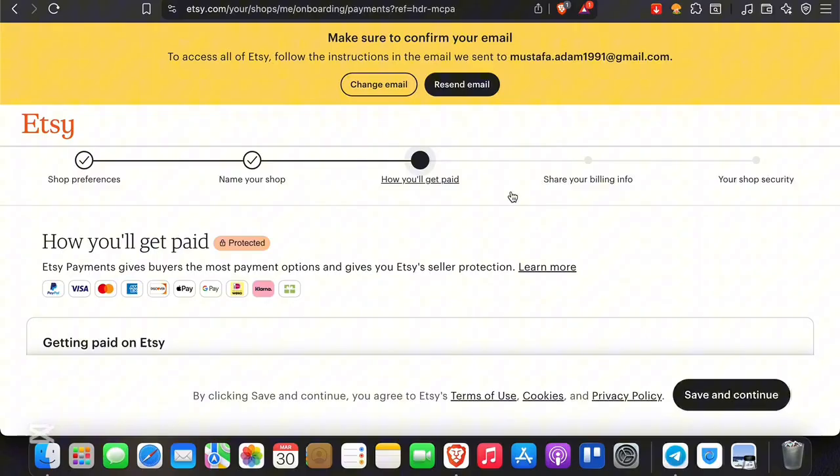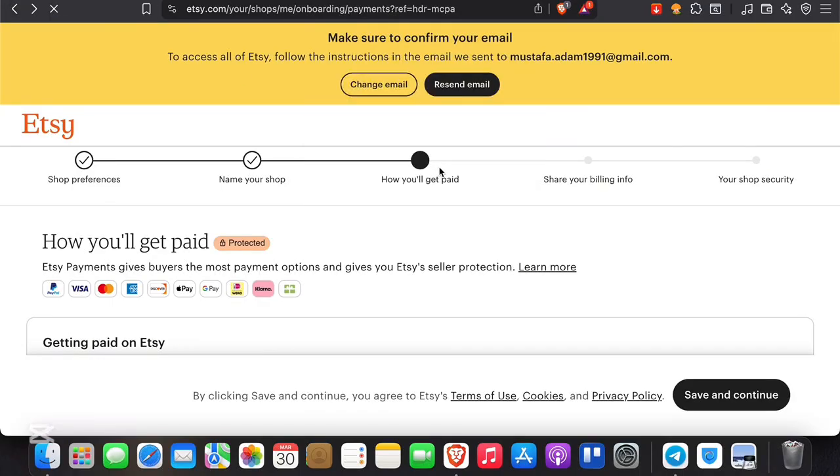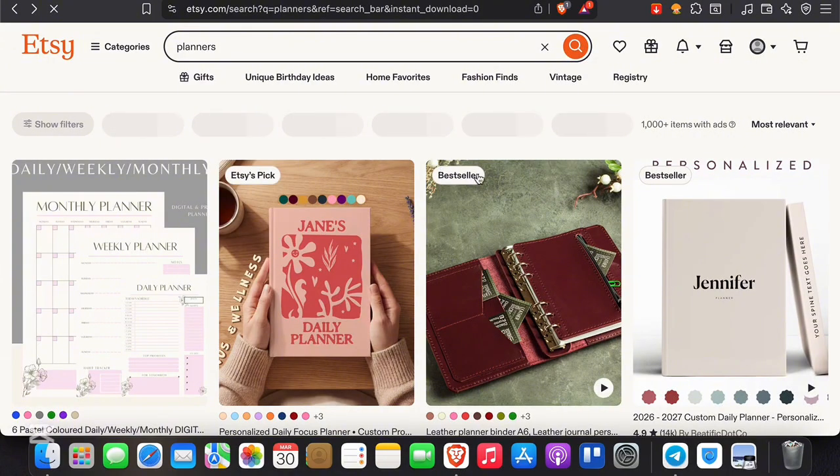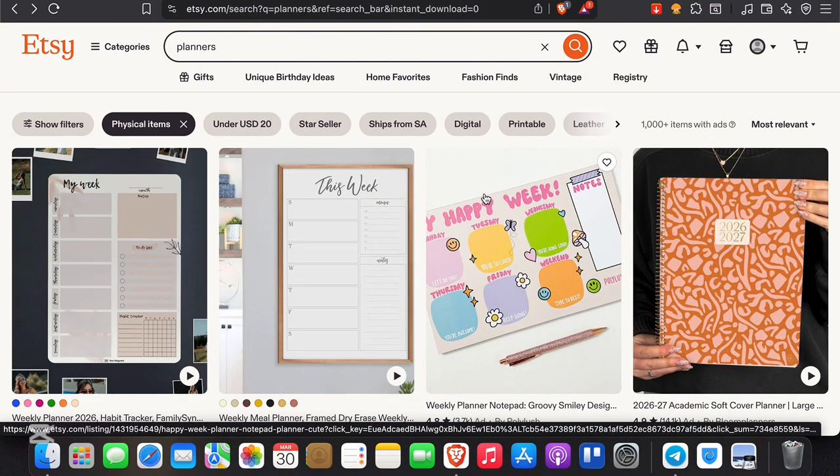And optimize for Etsy SEO. To get traffic, use keywords in the title, add relevant tags, and include keywords in the description. Example keywords like printable planner, budget tracker PDF, wall art printable. SEO means free traffic.